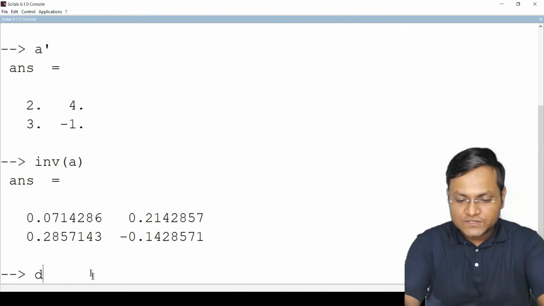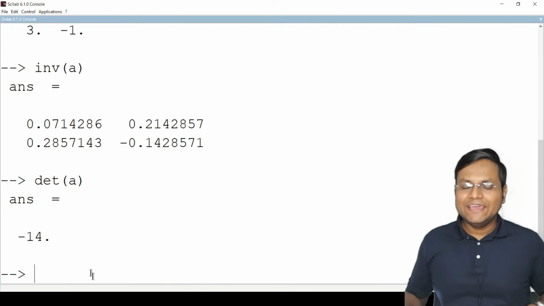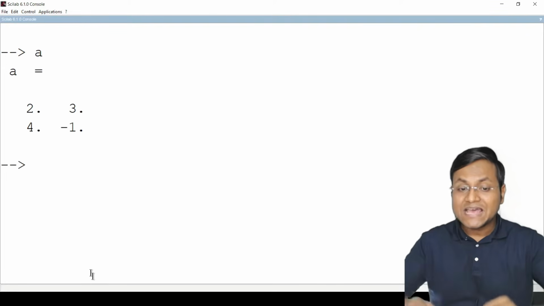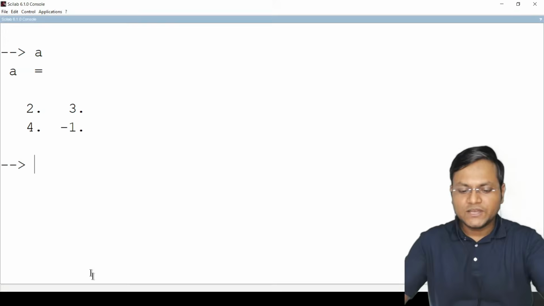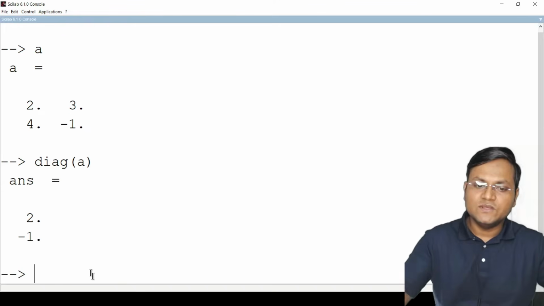If you want to find, let's suppose, the determinant of A, det is a command for that. det(A), you get the determinant of the matrix A. There are various things you can do here. Let me clear the console. You have this matrix. I want to find just the diagonal elements. What are the diagonal elements? 2 and minus 1. So I'm going to say diag. This is going to give me the diagonal elements of A.